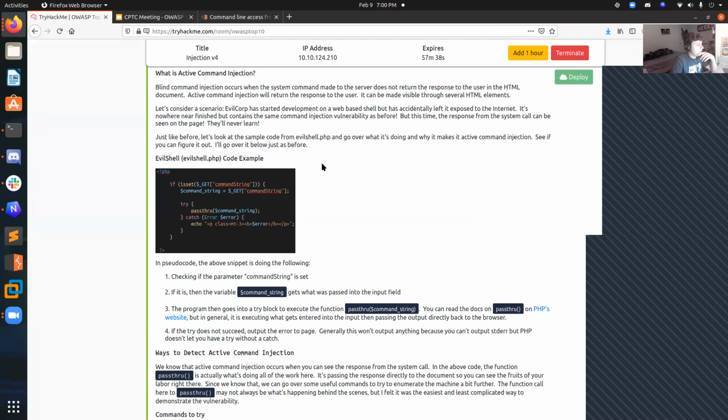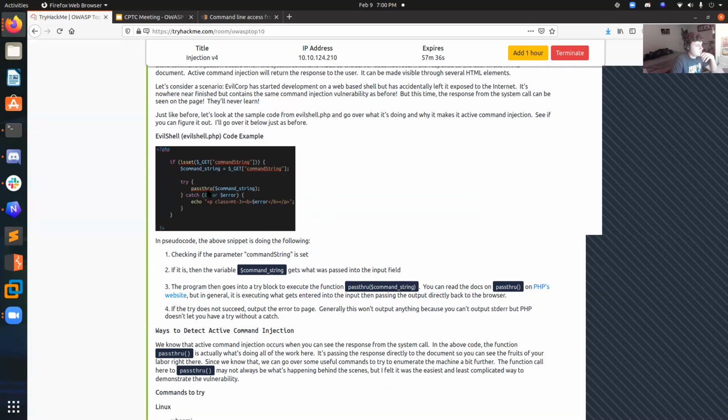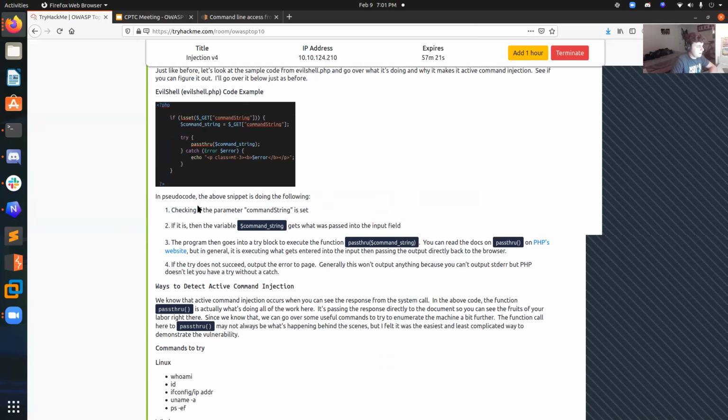In this case, it was the passthru function. This is taking direct user input from the internet and then executing it on the web application server. This is really dangerous code. And this basically just recaps what I was saying: it checks if it's set, assigns it to this variable, then puts it through passthru.